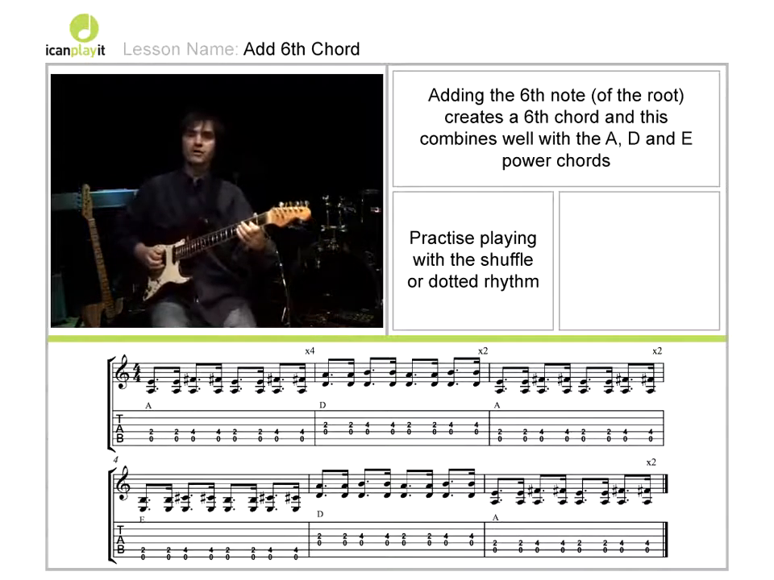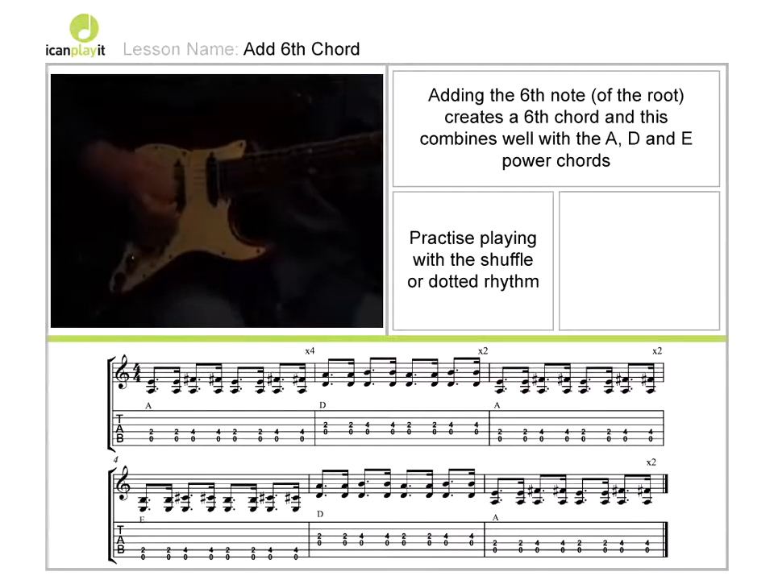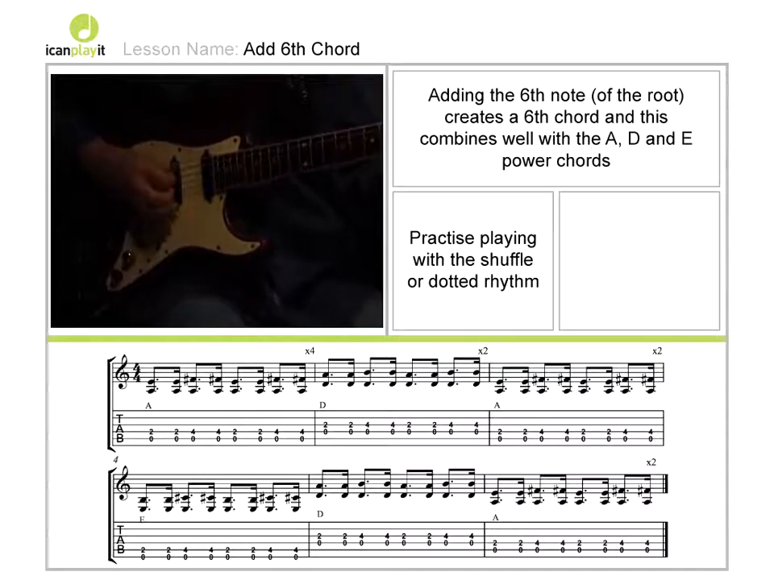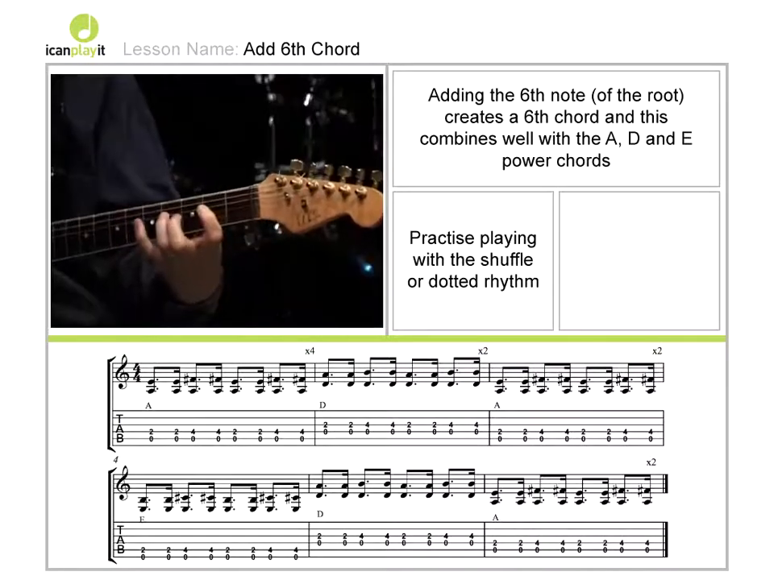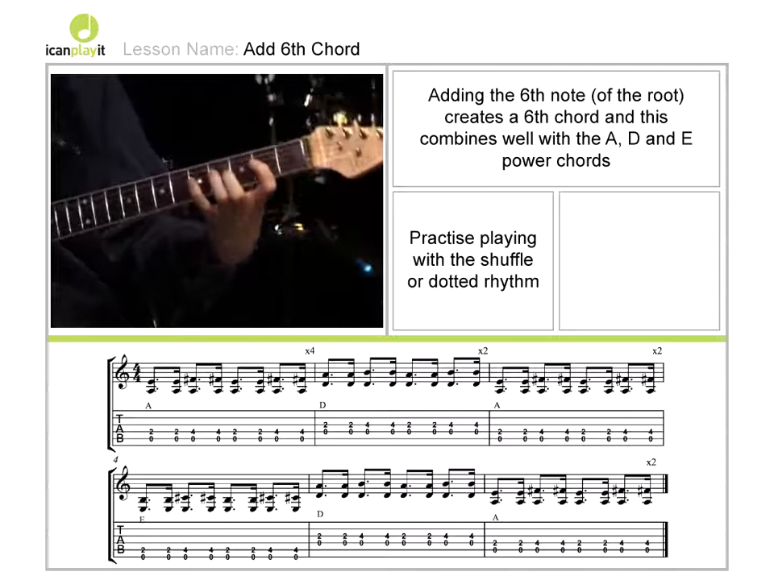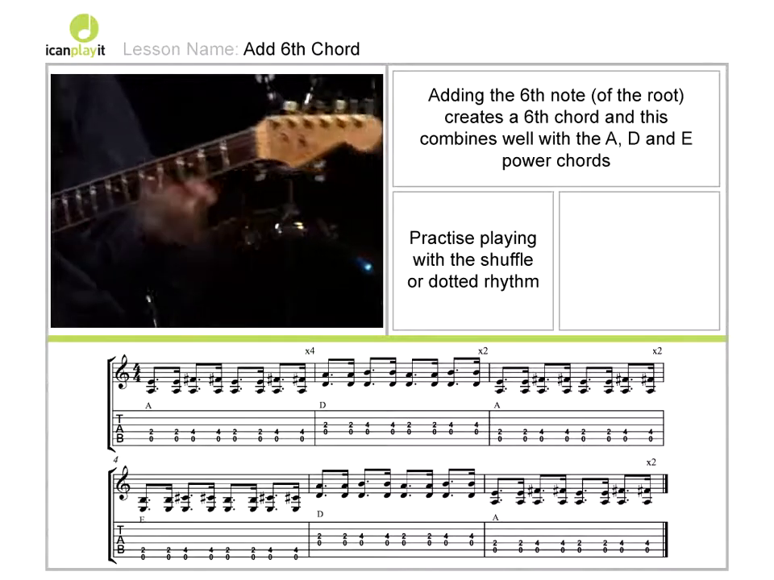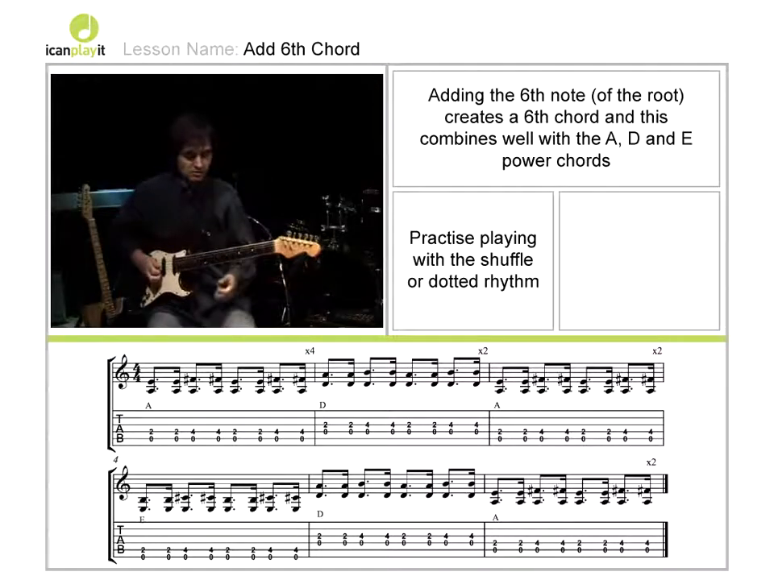1, 2, 3, 4. Okay, so this really begins to embellish the chords in a good way.